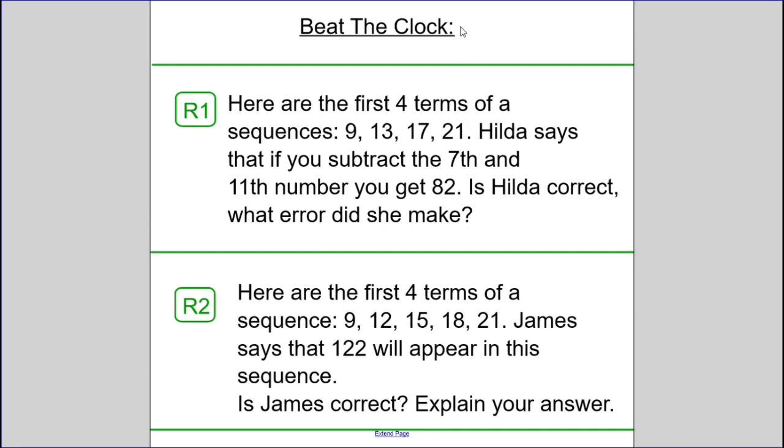Here's our beat the clock for today. So as you can see, we've got 2 questions to answer for today. So we've got R1 and an R2 type of question. So for the first question, here are the first 4 terms of a sequence: 9, 13, 17, 21. Hilda says that if you subtract the 7th and 11th number, you get 82. Is Hilda correct? What error did she make?